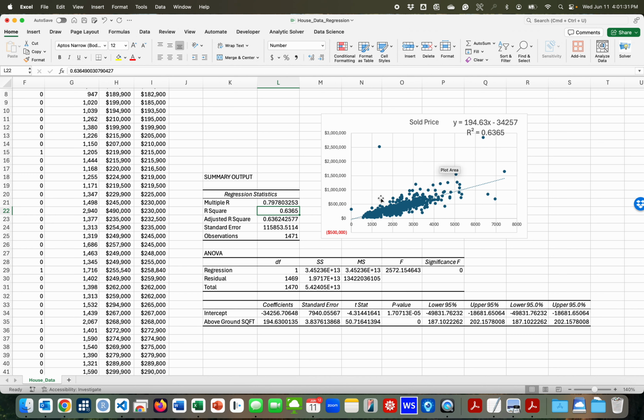So the scatter plot and the regression plot give us the exact same R square. Our coefficient, notice the intercept, negative 34,256.7. Exact same thing we get up here, negative 34,257. Again, if we rounded that to no decimal places, we'd get the same number. And the coefficient for square footage, 194.63, 194.63. So we get the exact same information from the scatter plot or the regression using the regression function.